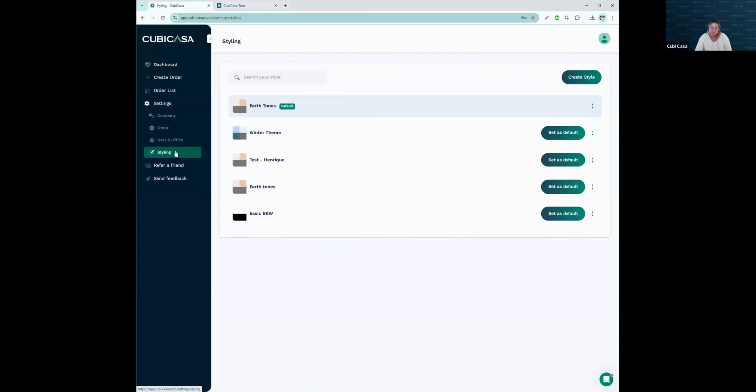And lastly, I do want to cover styling. So if you do go with the plus packages, you will be able to really customize your floor plans according to your colors, your fonts, and your preferences, or even according to the preferences of your clients. And you can get started by creating a style here at the top.